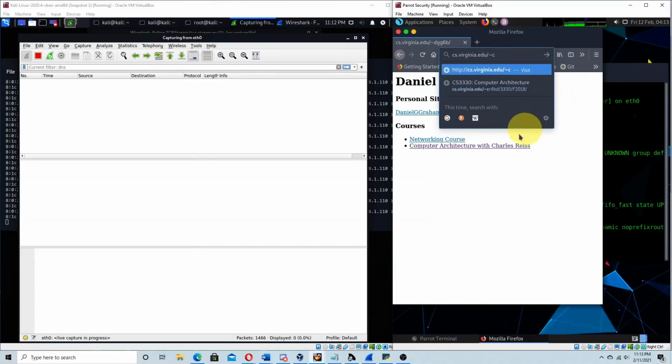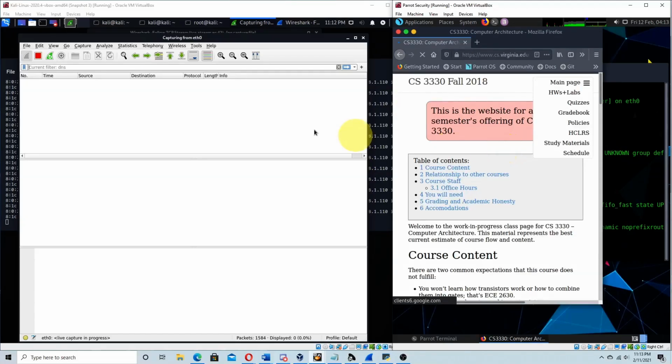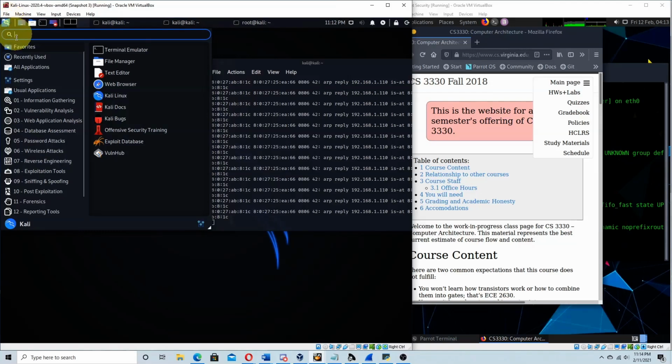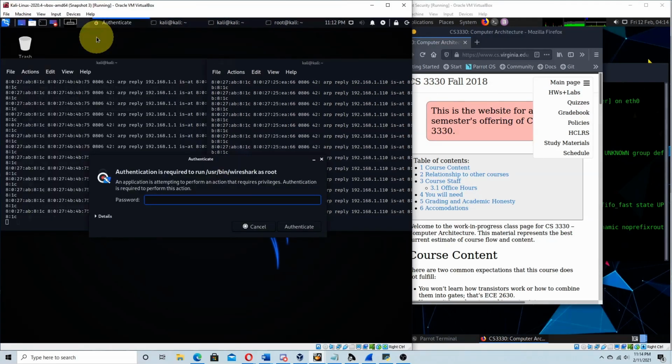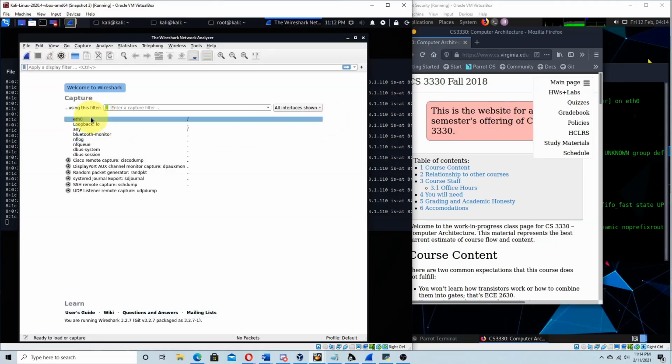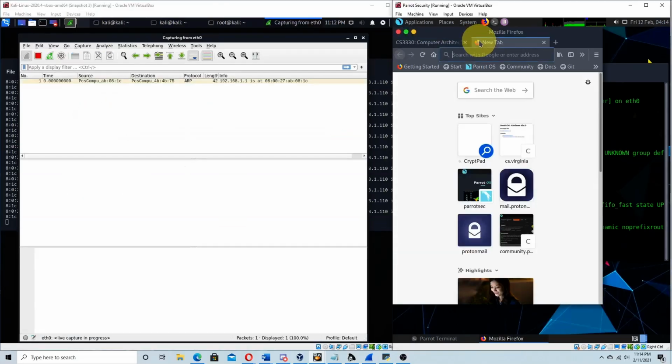Let's visit Charles's page. What is happening there? Let's go ahead and restart Wireshark. This is one of the disadvantages of doing a live demo. Okay, we are capturing traffic.